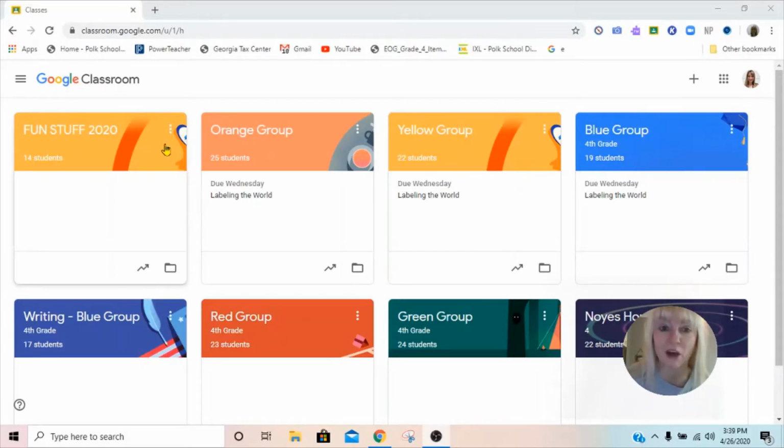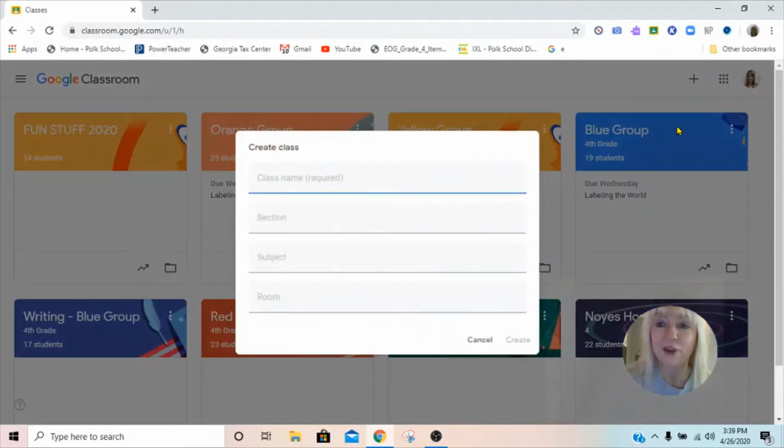Last year I taught 6 different classes, so therefore I had 6 different blocks. I also had my homeroom set up because sometimes I had things specifically for my homeroom, and then since we've been out, I created something called Fun Stuff 2020 that I have been putting in there, and I've had some students join up. So to create another class, you just simply click the plus sign and create class.